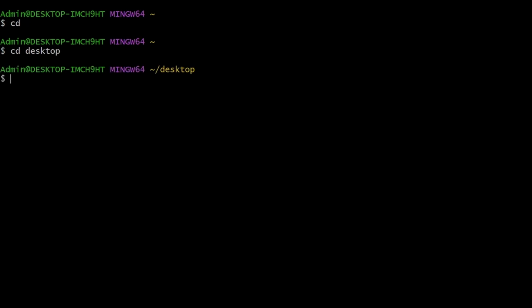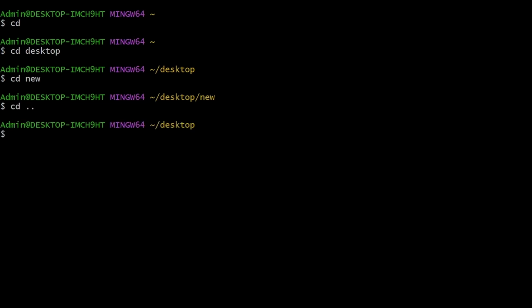Inside of my desktop, if I say cd and new, there's a new folder there. It will take me inside of that folder. So take note of that. So cd means change directory. But if I want to go out of that directory, what I will do is say cd space dot dot. So that will be used to go out of the directory. So please take note of that. So let me clear my screen again.